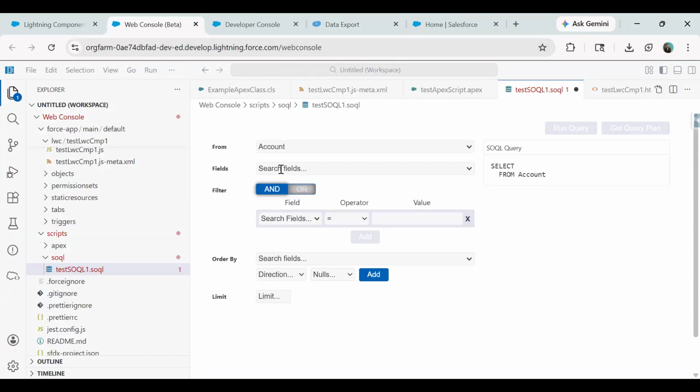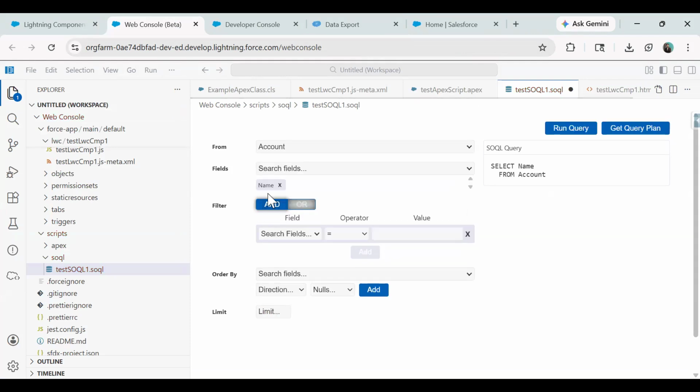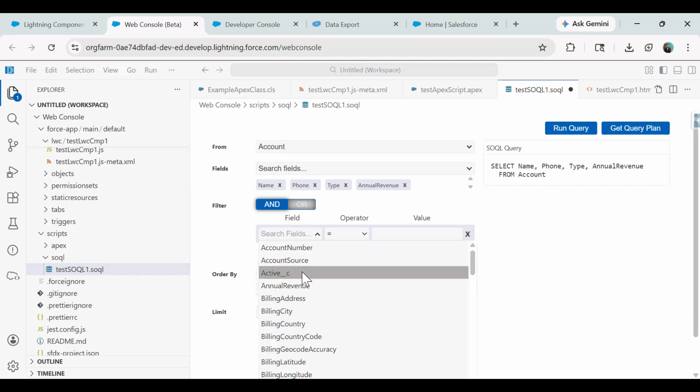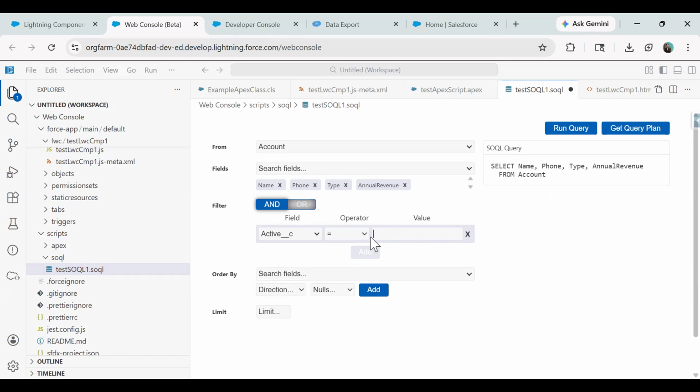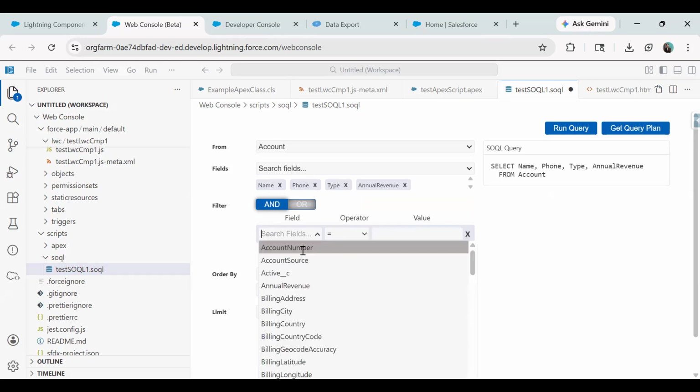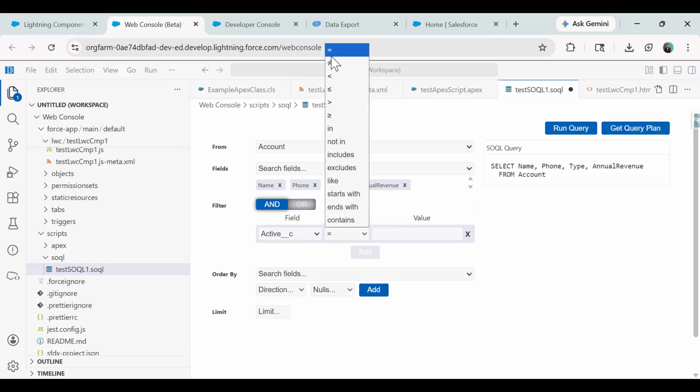But here in the web console, we can select the fields. For example, I just want to use the Name field, and we can add fields: Name, Phone, Type, and Annual Revenue. So I just add the fields, and we can filter also. For example, if we want to add a filter where Active equals true, we can add the value, and it will fetch the records according to that. But right now, I'm not going to add any filter.